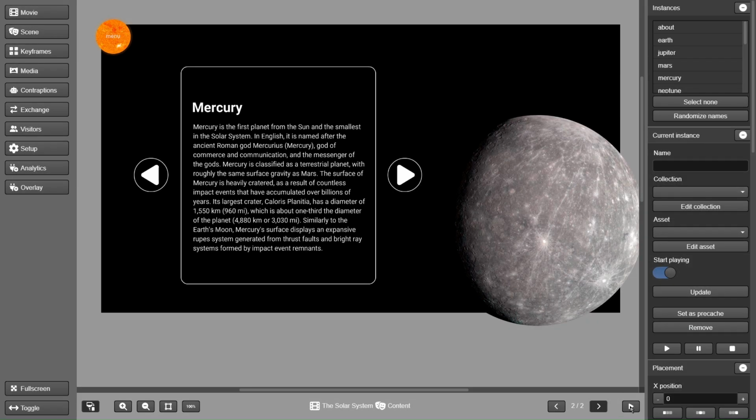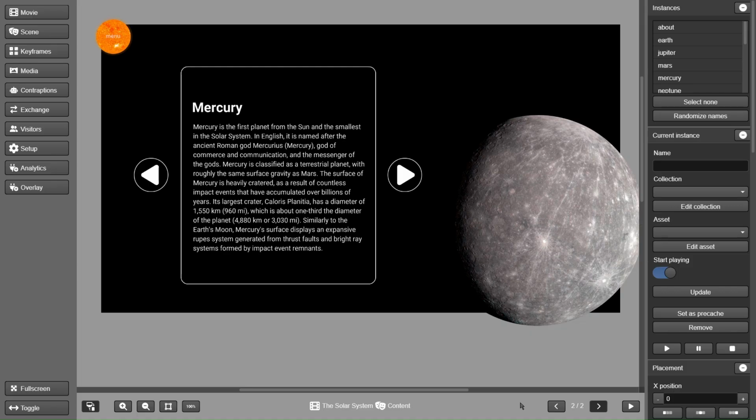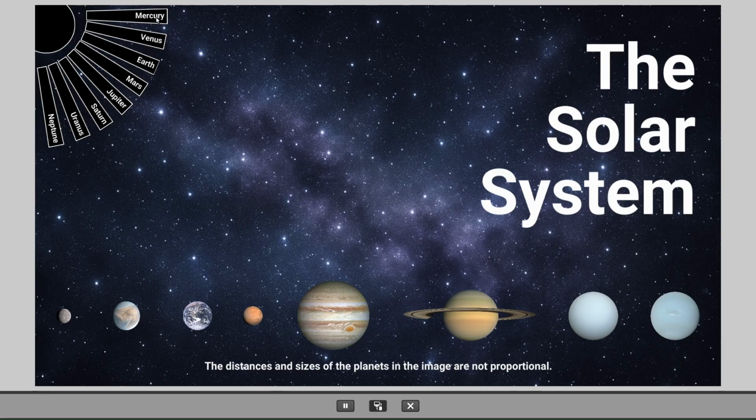Let's test the two keyframes of our scene again. Notice that in the one about Mercury, the black sun interface still appears on top of the animated sun we included. Going back to the first keyframe, we see that we still can't navigate to the information about the planet.